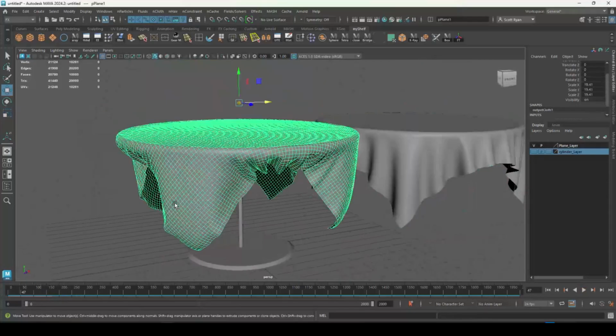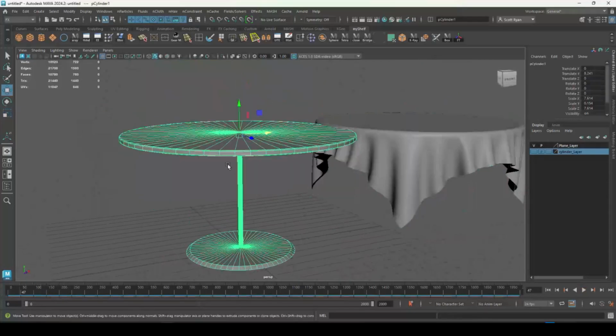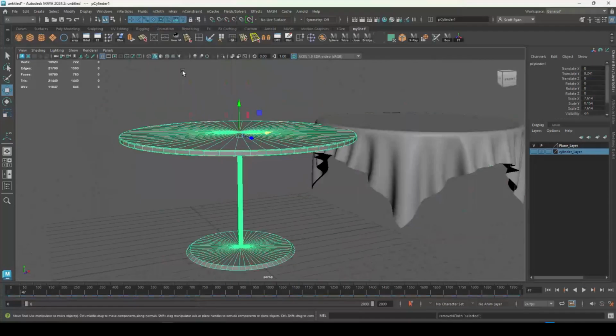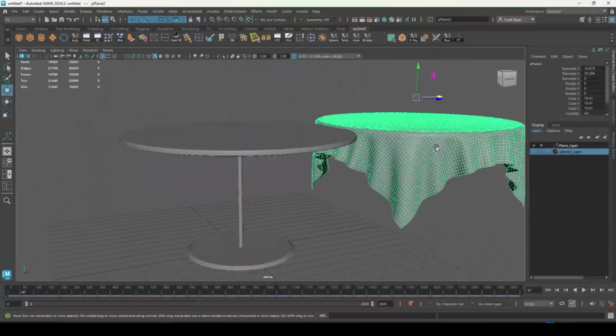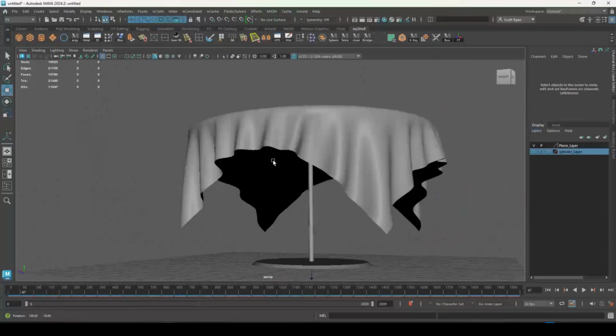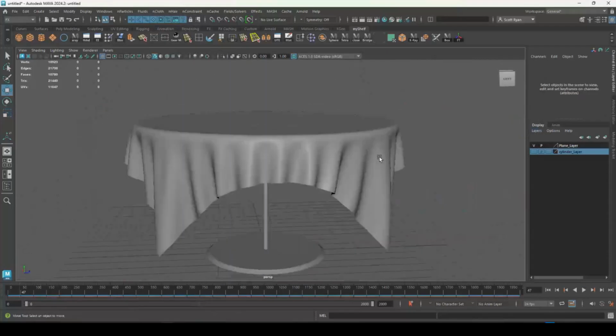I can select my nCloth, delete that, go back to my table, nCloth. I can remove the nCloth from it. In this case, it is just a passive, but it's still got the nCloth settings in there. Put this back where it was. Oops. There you go. And now we've got a tablecloth.